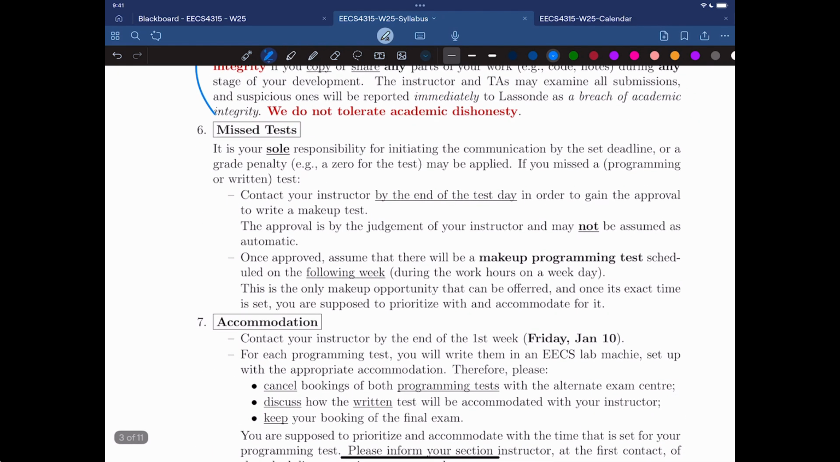What if you miss a test, either for programming test or written test? Please make sure you initiate a communication to me to say, Jackie, I missed the test by the end of the test day. Test day usually happens on Thursday. Please let me know by the end of that Thursday, so I will let you know the next step. Usually I'll schedule some makeup tests for you. But of course, you have to give me some valid excuse why you will miss the test, and then we'll go from there. So that's a strict policy, but also reasonable.